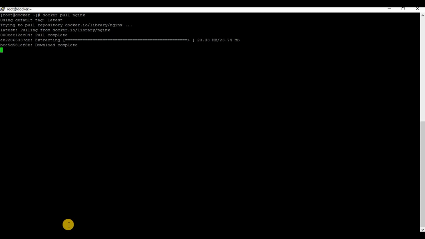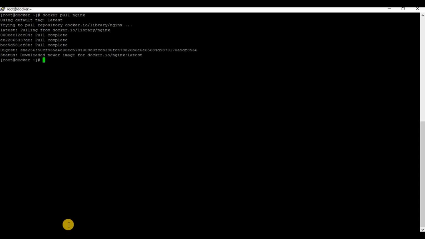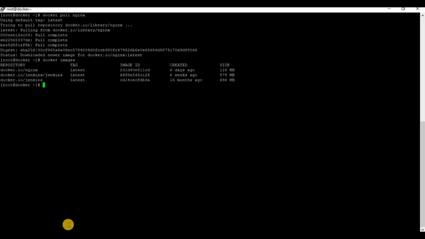Let's pull an nginx image and create a Docker container with docker run. If you run docker run with the image ID, it starts the container. However, if we don't map the host port to the Docker port, we will not be able to access the application.